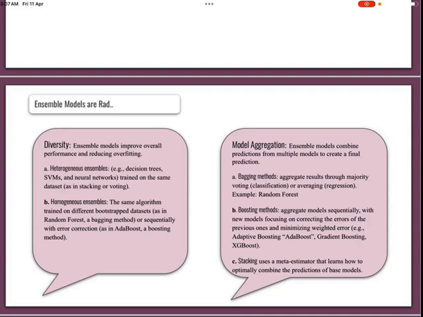Heterogeneous ensembles, such as decision trees, support vector machines, and neural networks, are trained on the same dataset, as in stacking or voting. On the other hand, homogeneous ensembles use the same algorithm trained on different bootstrapped datasets, as in random forest, a bagging method, or a sequential method, as in CatBoost or XGBoost, with error correction. AdaBoost also works because it's a boosting method.